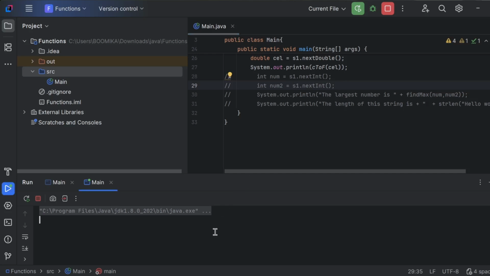So I'll give 39 degrees Celsius, 39.5. So it is 103.1 Fahrenheit. This is how you will be converting. So let us check for 25. It should return around 77. 25 degrees Celsius, so it is 77.